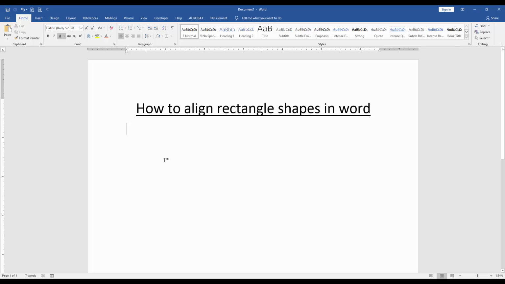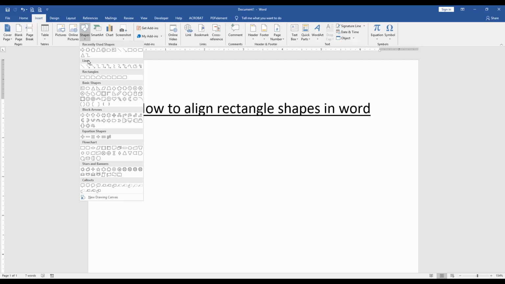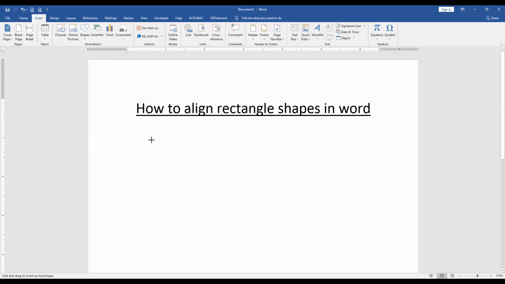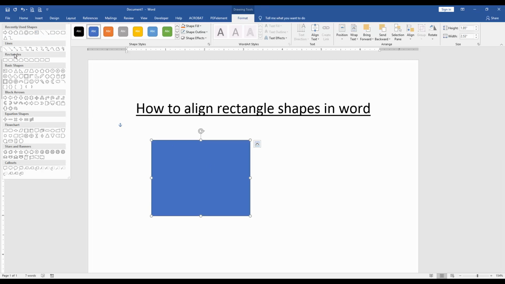Firstly, we insert some rectangle shapes. We go to the Insert menu, then click the Shapes drop down menu. Then we can see many rectangles here. We insert some rectangles. Firstly, we insert a rectangle. Then again go to the Shapes drop down menu and choose a rounded rectangle.